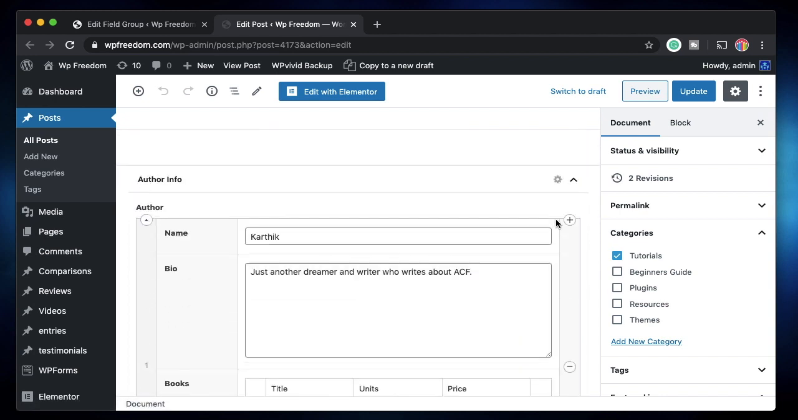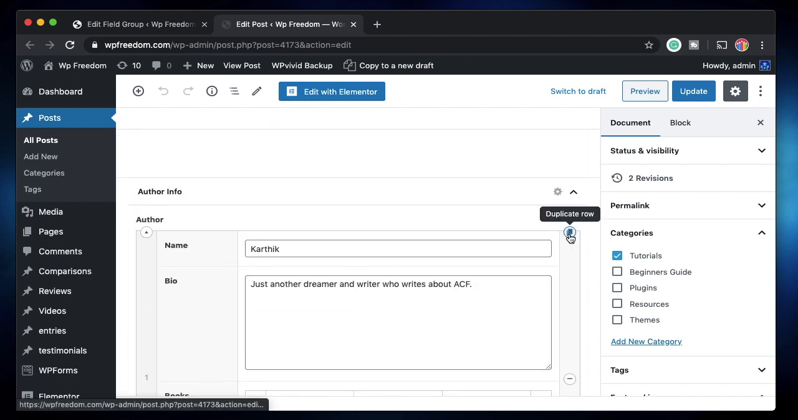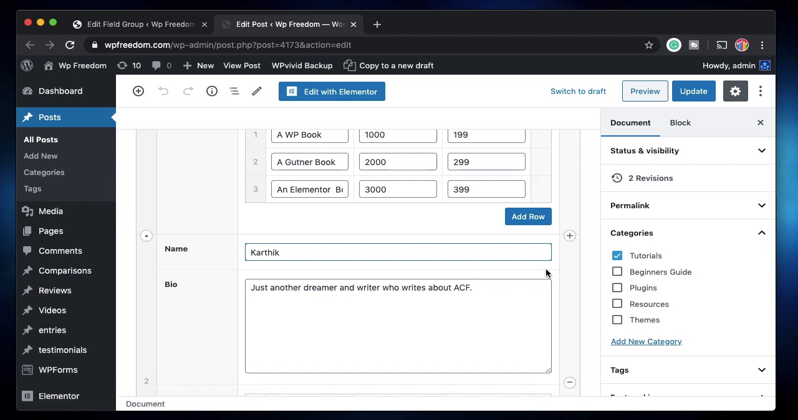Now let's duplicate this and change the values. So you can hold down shift key in 5.9 version and you can click this plus button and that will duplicate the row. Usually it's plus button, but when you hold down the shift key it becomes duplicate row button. Now I'll simply edit this.